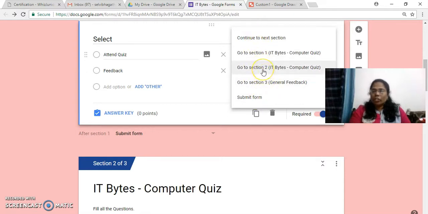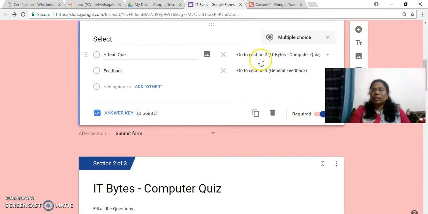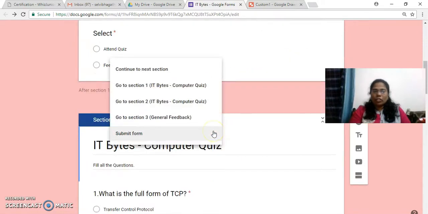So now I want to go to the second section only. So I have given section 2. And the feedback I want to link to section 3. So I have given this, and here also after the first section I want to change the option, like whether you want to continue to next section or go to section 1, 2, 3.